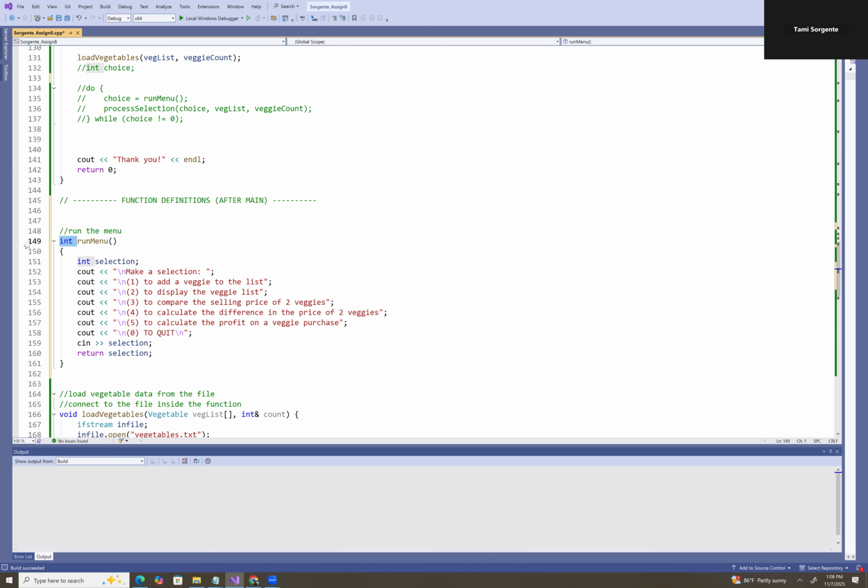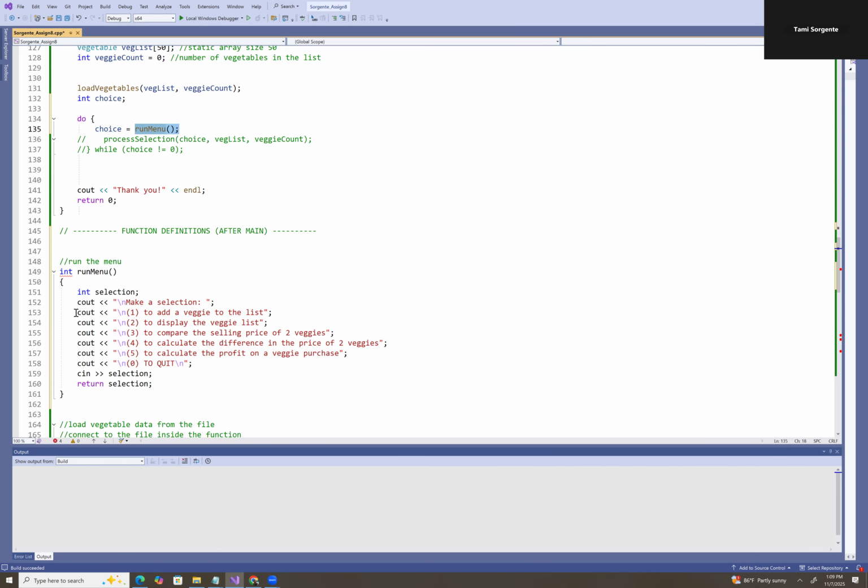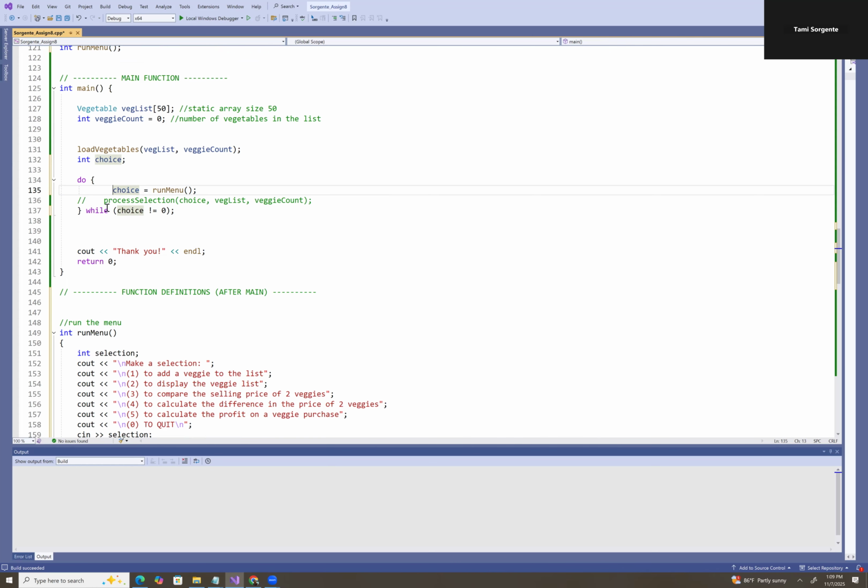This has an integer return type. So what I'm going to do here is this is going to be my choice. I'm going to have a do while loop that's going to call this run menu function. The run menu function will get called. It will return an integer, and it's going to continue to go as long as I don't get a 0. If it returns a 0, this do while should stop. So I want to make sure that it's working as it should. So I'm going to test it now.